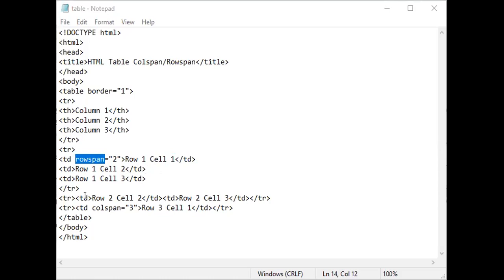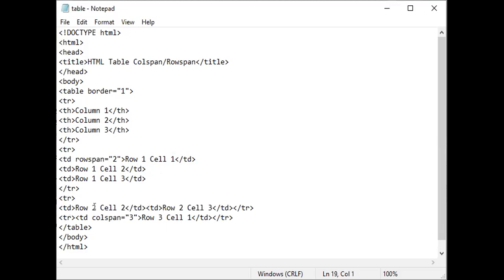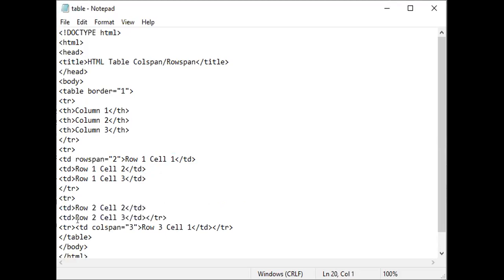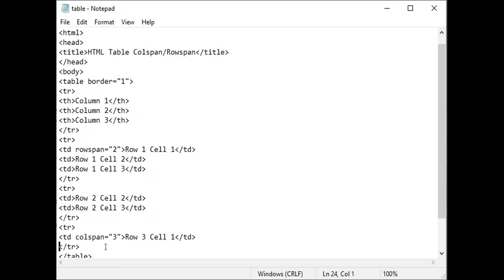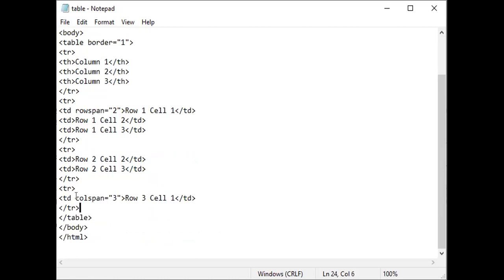Again, I close that table row, I open another table row, move in, table data, row 2, cell 2, closing that table data, bring in another table data, close like that. I think that should be clearly seen. Table row, table data, column span 3, like that. It closes at that. So remember where I'm bringing in the column span.